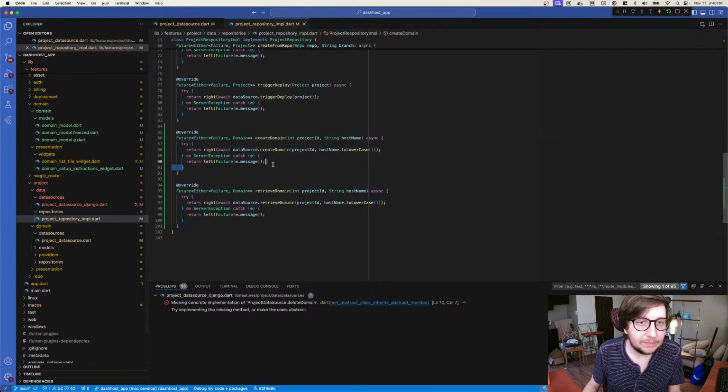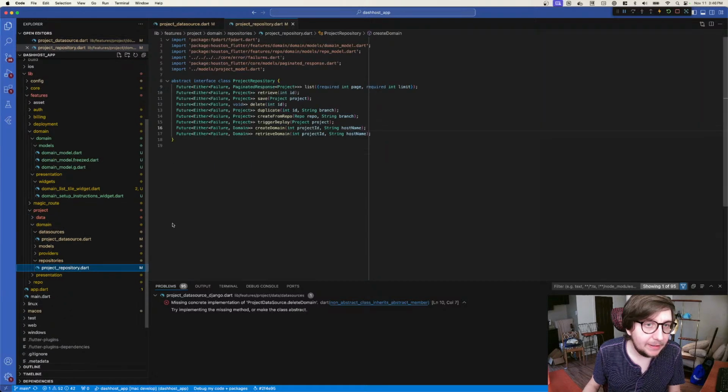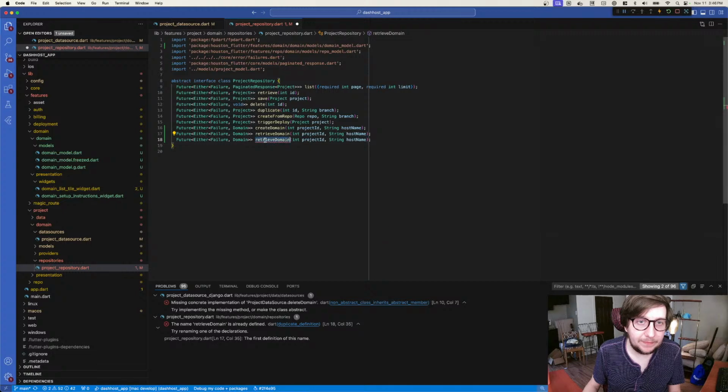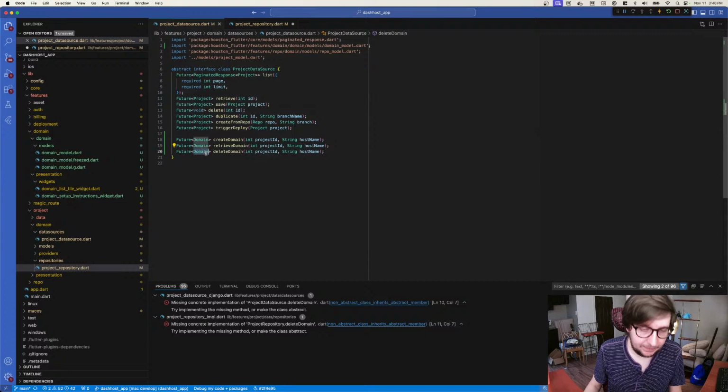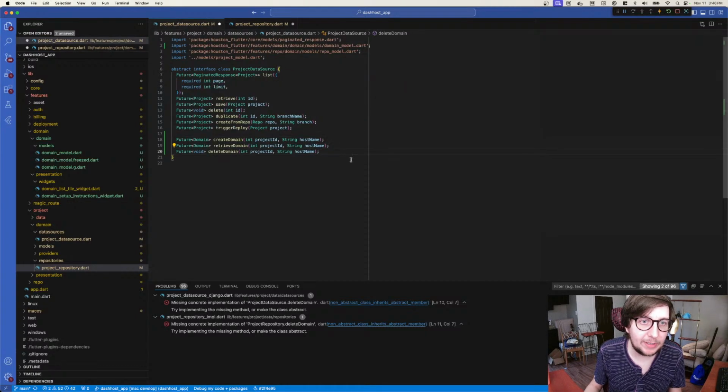And same with in our data source, or sorry, what am I looking at here? It's the domain layer I want to be in. Am I in the domain? Yeah. Domain data source, domain repository, project repository, deleteDomain. But actually, this will return void. We're not actually gonna return anything. Or does it make sense? Maybe we should return a. No, we'll just return void. Just what we're doing everywhere else.